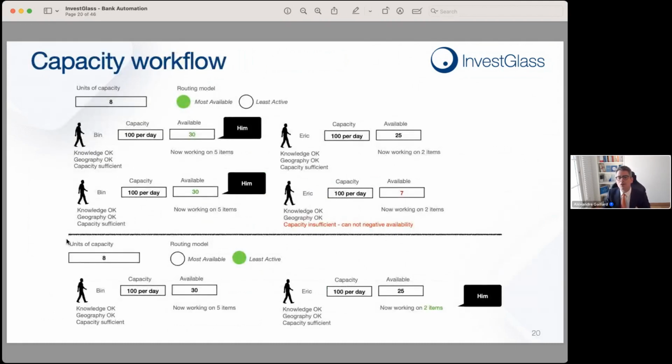We also have an automation system that is based on capacity workflows. Here, the concept is that based on the unit capacity of a task or of an opportunity, the machine will select a routing model. You see the green dot here. The routing model will be either on a most available or, as you see on the bottom of this presentation, as a least active.